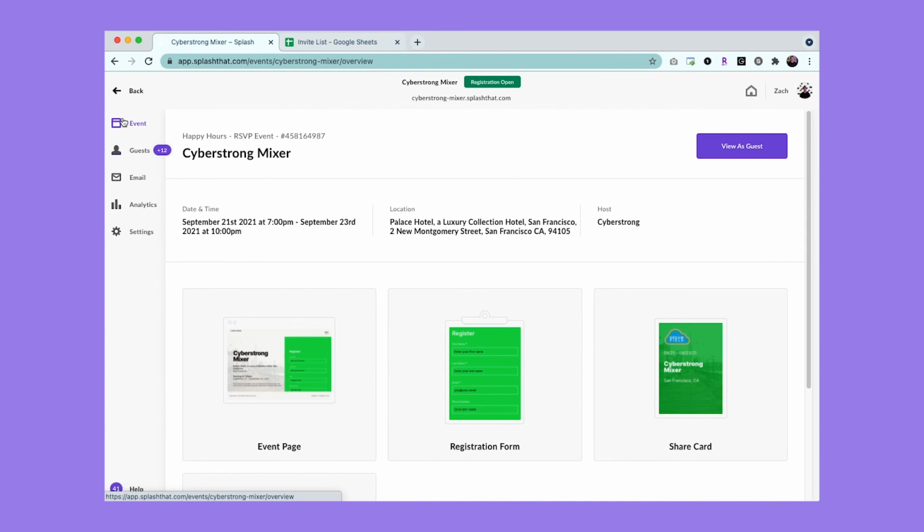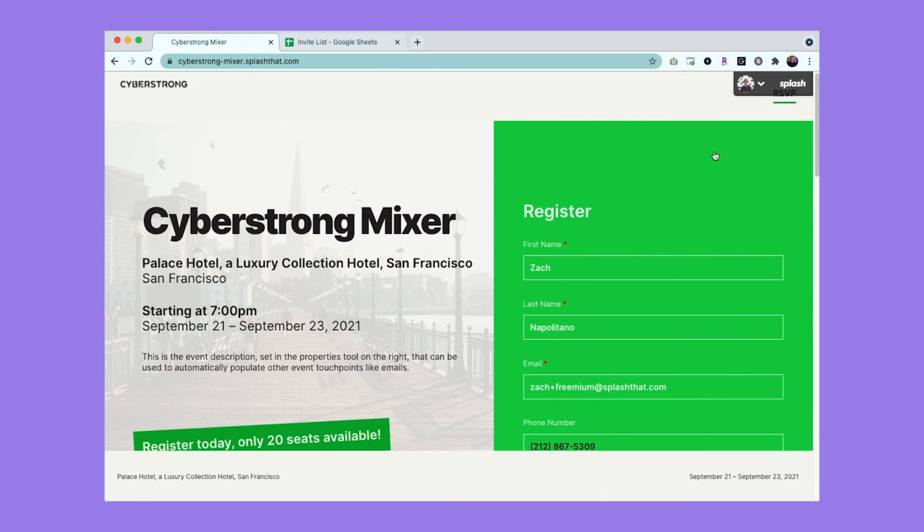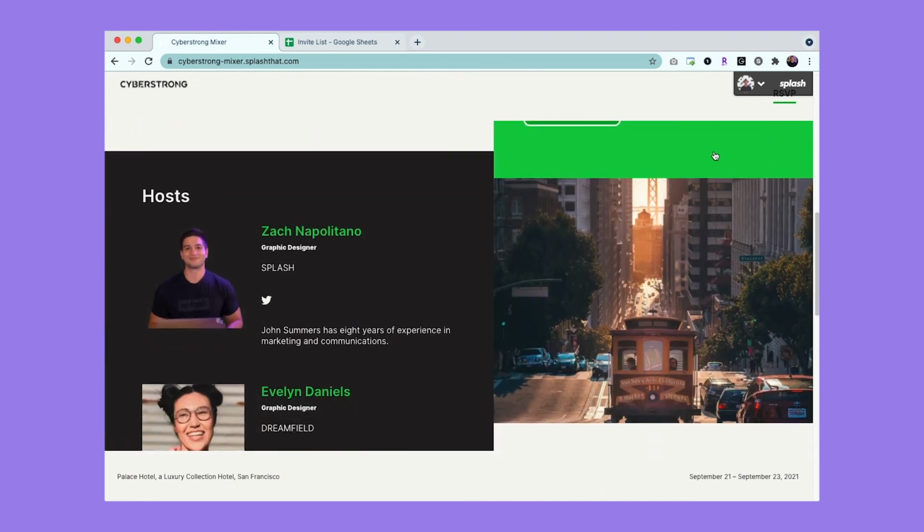And that's kind of it. As you can see, creating, designing, and marketing an event in Splash is easy. And there's lots you could do with a free account.